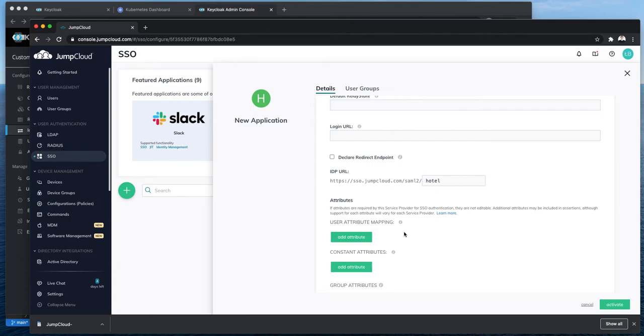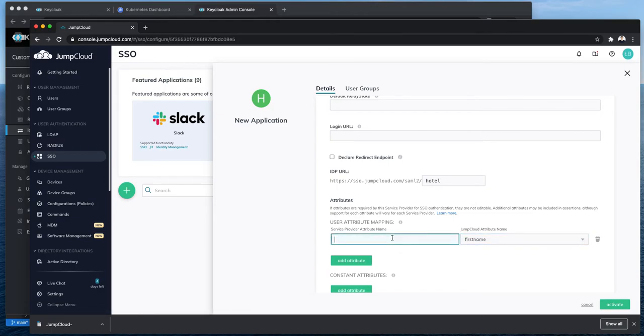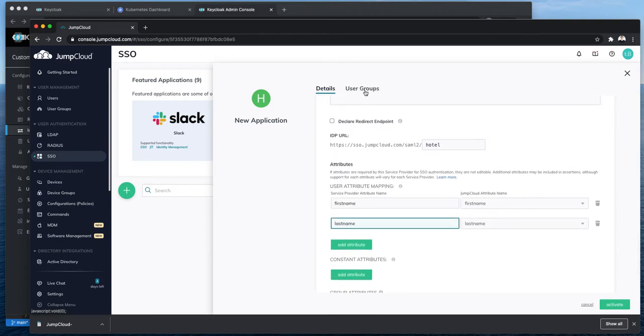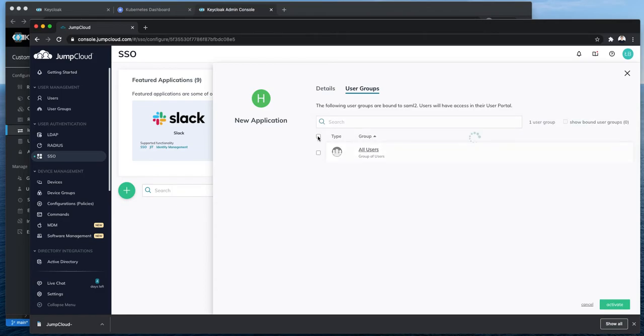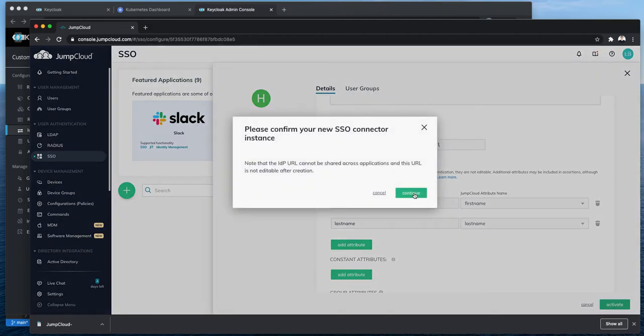And now, important thing, the SAML assertion comes with just the email address. We in Keycloak would like to sync first name and last name as well. So let's add these attributes to SAML as well. So first name, and we also want last name. Okay, that's all. In user groups, we also have to enable which groups have access to this SAML application. In our case, all users. Okay, we are ready now. Activate. Yeah, continue.